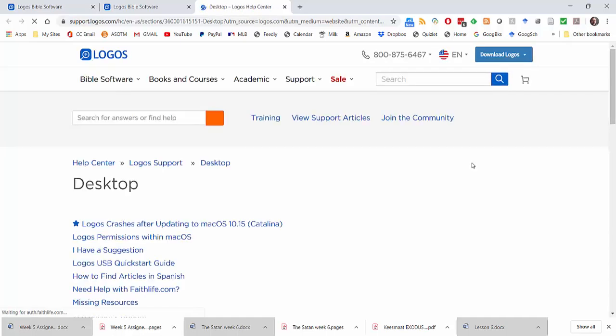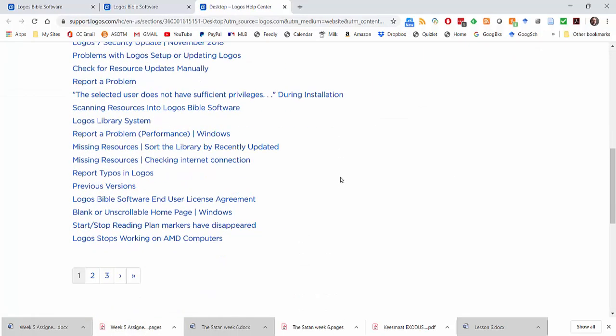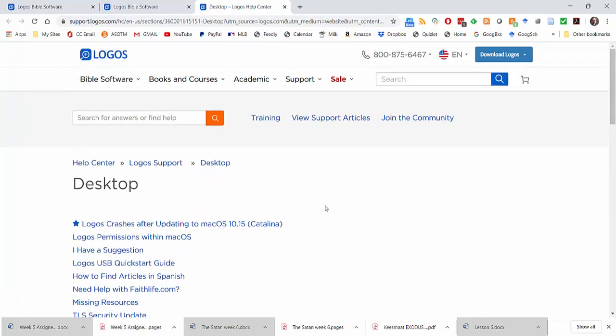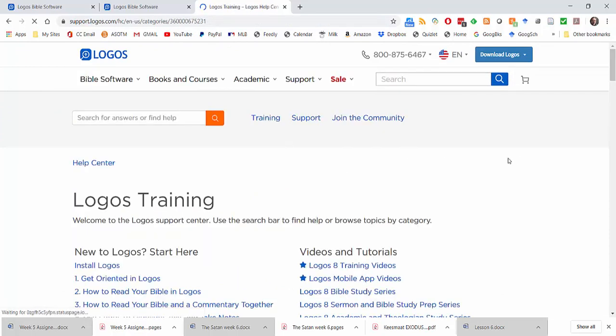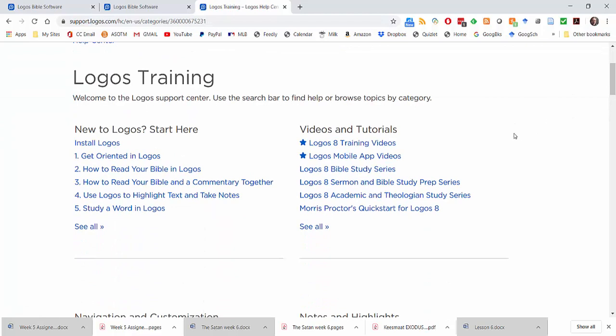Let's wait till it loads here. And you want to go to training. A lot of you probably just scrolled down here. What in the world's going on here? I don't blame you. Go to training, and here we have videos and tutorials, and you just click on training videos. Mobile app, you're not using a mobile app if you're doing this on a desktop or a laptop. Don't worry about it.